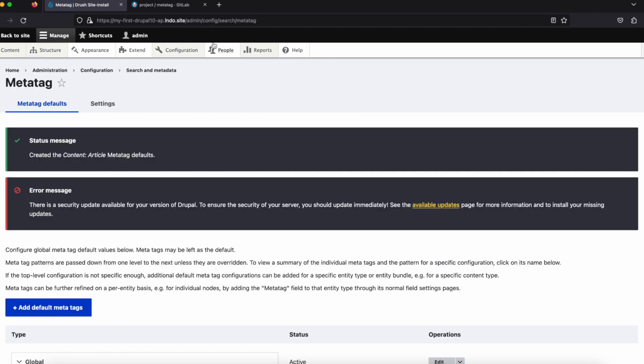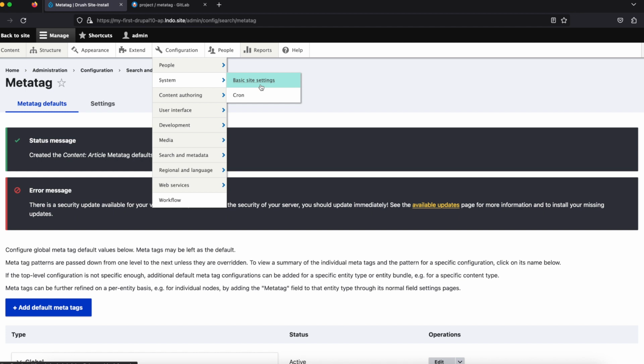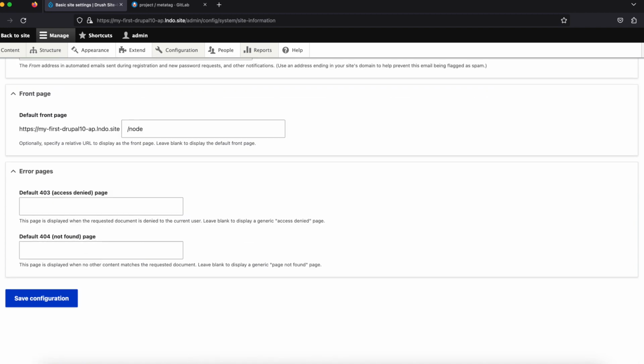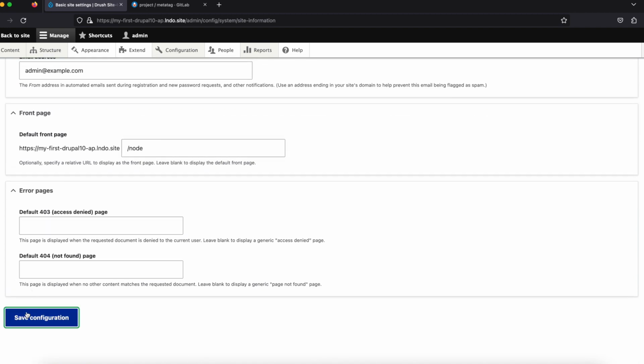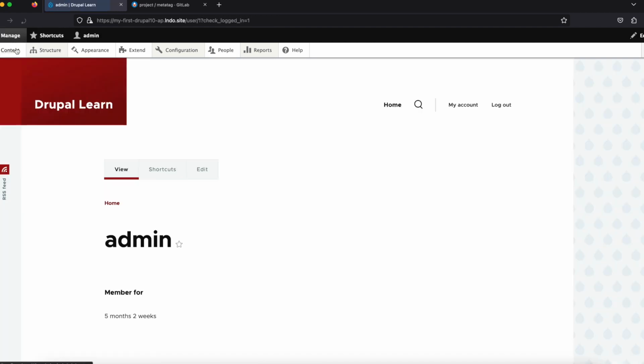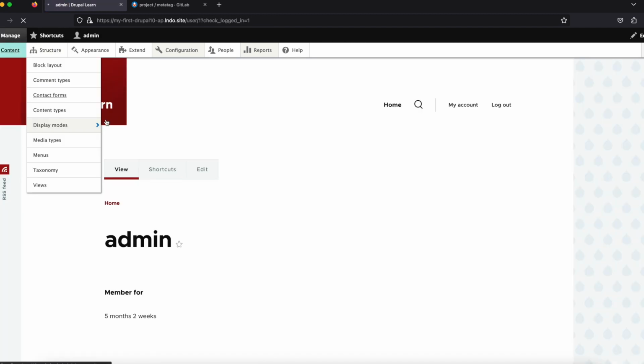Let's save this. Let's look for the site name. There's a Drush site install. We'll just replace this perhaps with Drupal Learn. Save this, let's go ahead and add a content to article.